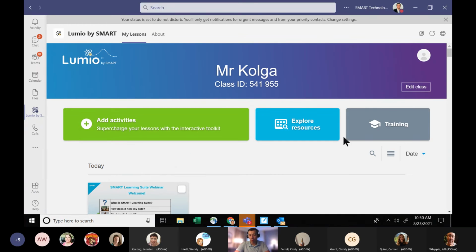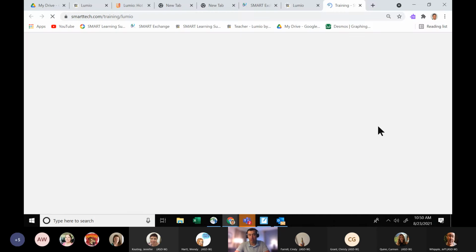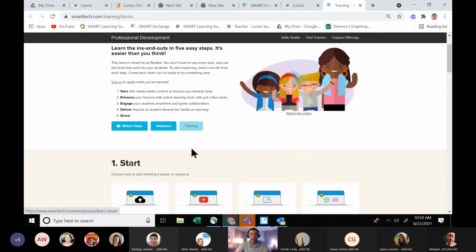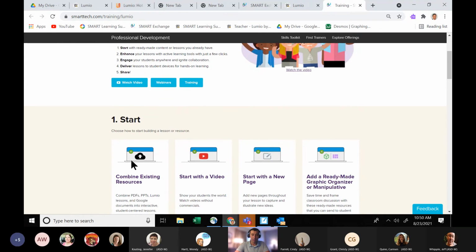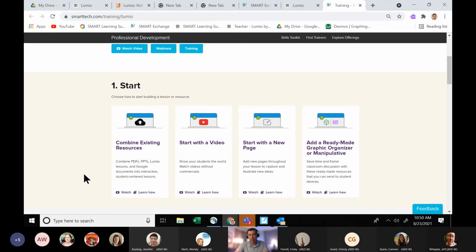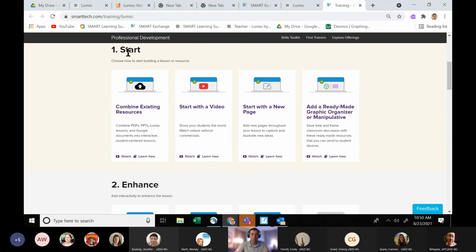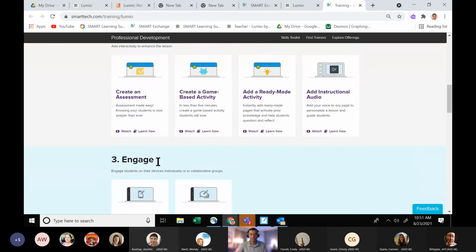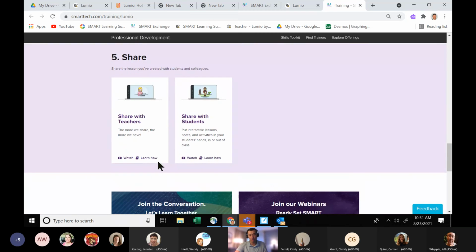And last, but probably not least, is on the right-hand side, training. If you give this a click, it's going to bring you to a page that introduces everything that I have scaffolded one by one, so that teachers can eat this bite-sized, right? So how do I get started? Here's a YouTube video. If you learn better by reading and taking notes, those knowledge-based articles are here as well as the teaching practice. Where does this fit into my classroom? Here's how you enhance, engage, deliver, and share out all of your content.